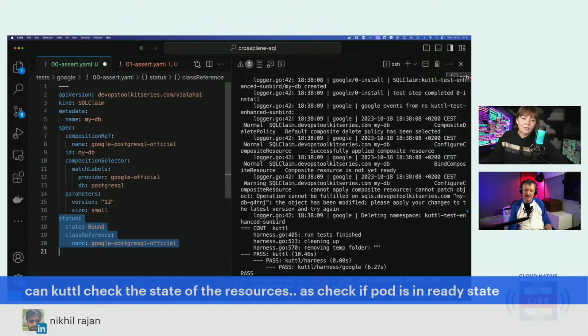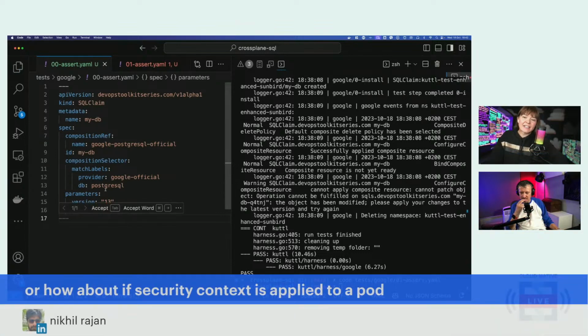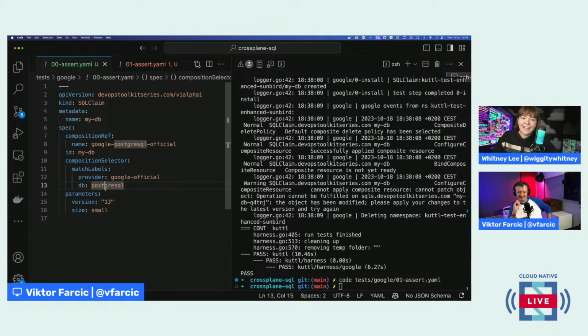Yes. Cool. Big yes. Another question, can it test if security context is applied to a pod? Yes. That's also part of the definition of a pod. You could say whatever security context colon is this or that. Yes. Yes. I like saying yes.